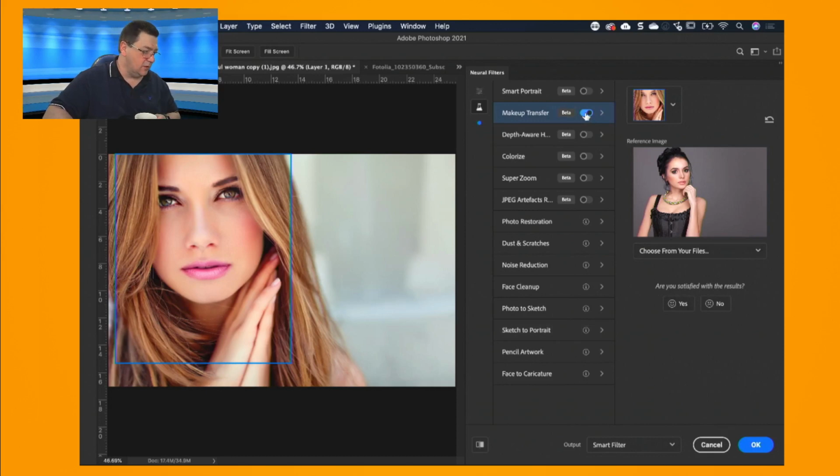If I turn this filter off in 3, 2, 1, there you go. You can see how it transferred it. Really clever, and I've had some really good results from this over time. Even the fact that her eye is partly covered there, it's still working nicely. I'm going to go and get another image to get this from.